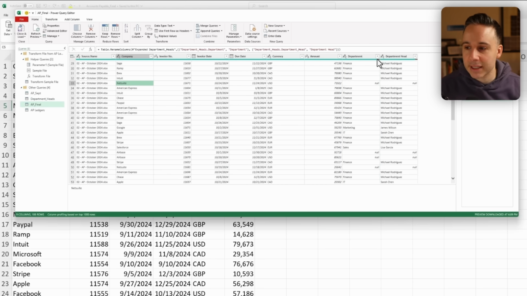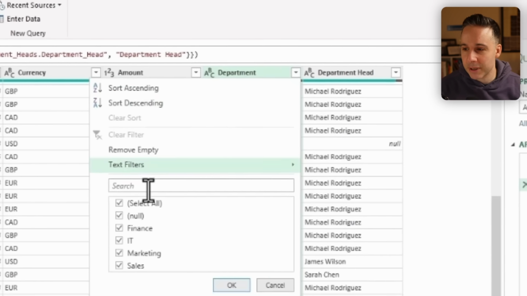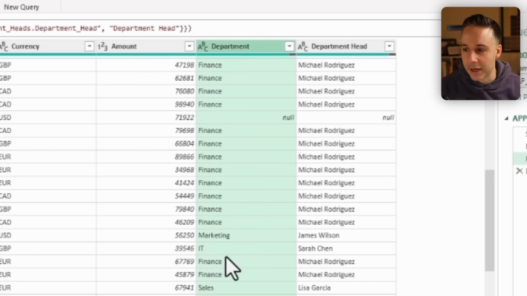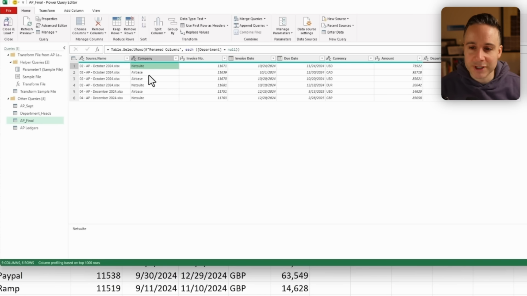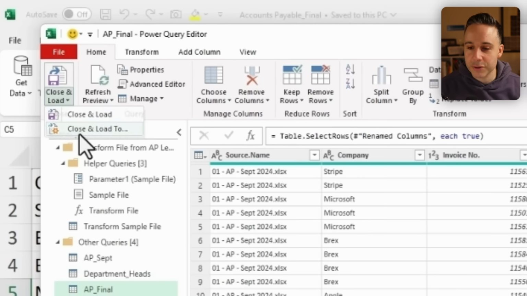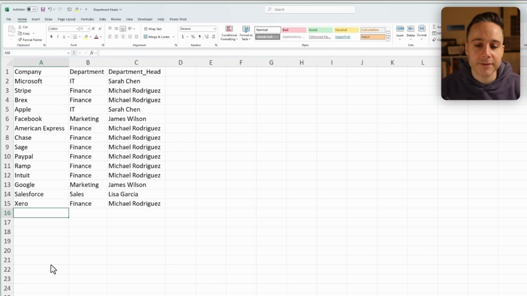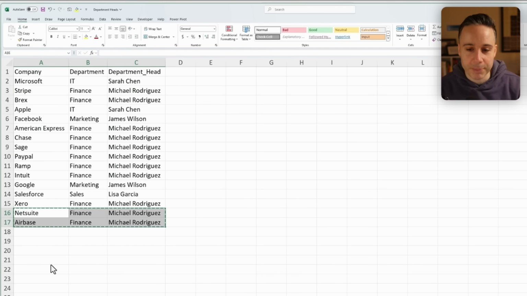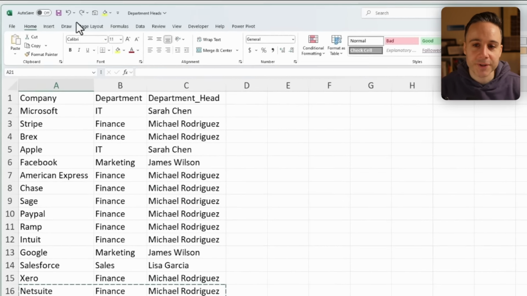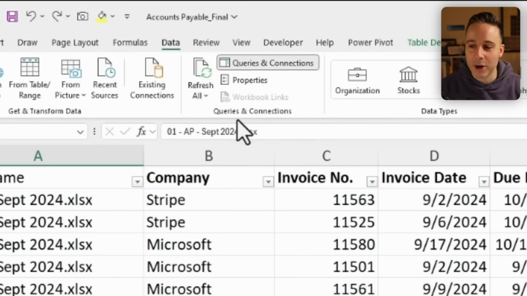Now it looks like I have some null values, which means they're not mapped properly. So let me just select all of the null values to see which ones are applicable. So it looks like NetSuite and Airbase don't have a proper department head. Well, that's okay. I'm gonna first just close and load to and only create a connection. Then I'm gonna open up my department heads file and I will put the departments for both of these vendors. I'm gonna go ahead and hit save and I'll hit refresh all on my Power Query file.